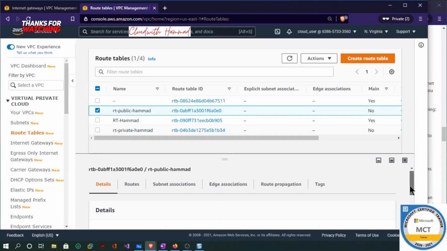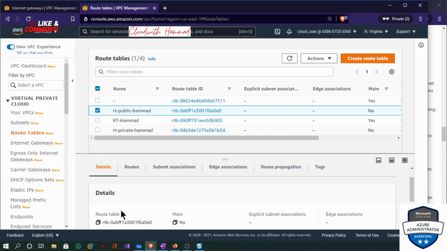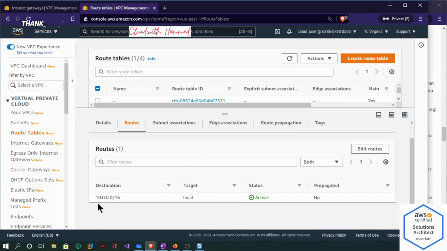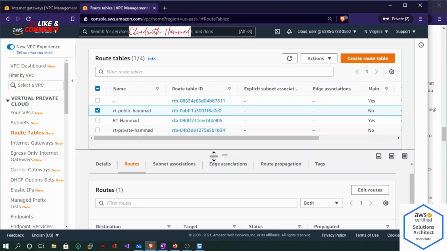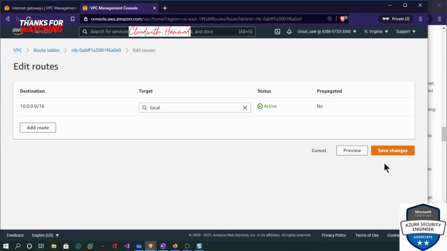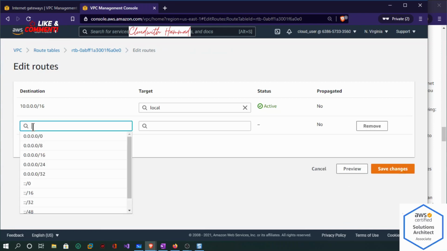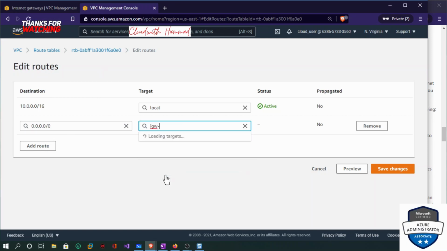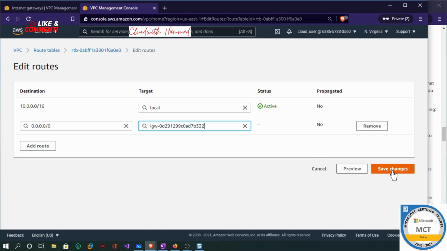And I would do association. Association defines what this route table is. This is a route it will take. Right now, any traffic within CIDR block 16 can work within this network, but it doesn't say that it needs to go outbound to the internet. So for that, we will click on edit route, and we'll add a route. Add route means any traffic that is 0.0.0.0, any traffic that comes to this subnet would go to the internet gateway. Click on internet gateway, it will load this, and I would save the changes.